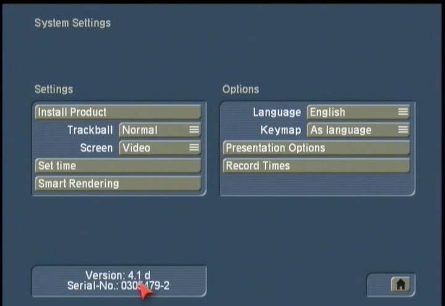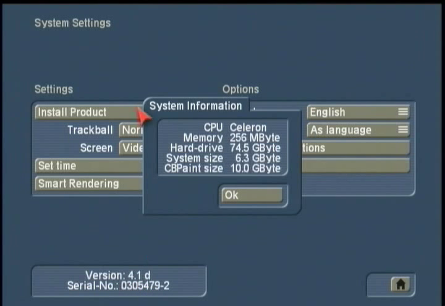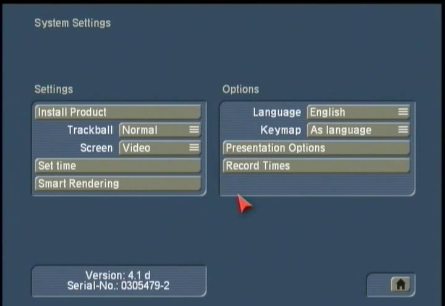To check your RAM, simply left-click on your version box. It'll bring up your system information and tell you how much RAM memory you have. If you have less than 256 megabytes, contact your area dealer for information about installing and adding on the RAM.